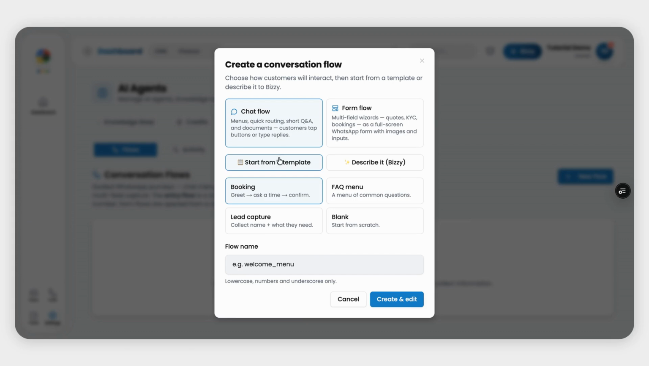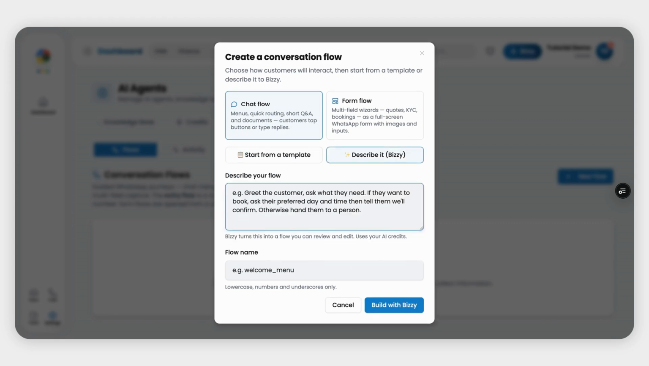You have options where you could start from a template. We have a booking template, a common FAQ, or a lead capture template. Or you could ask Busy to create it for you using AI. And it could be as simple as saying, please create a flow that captures the person's cell number, email address, and asks them for the type of plumbing service that they would need help with. And we'll give it a name called plumbing.